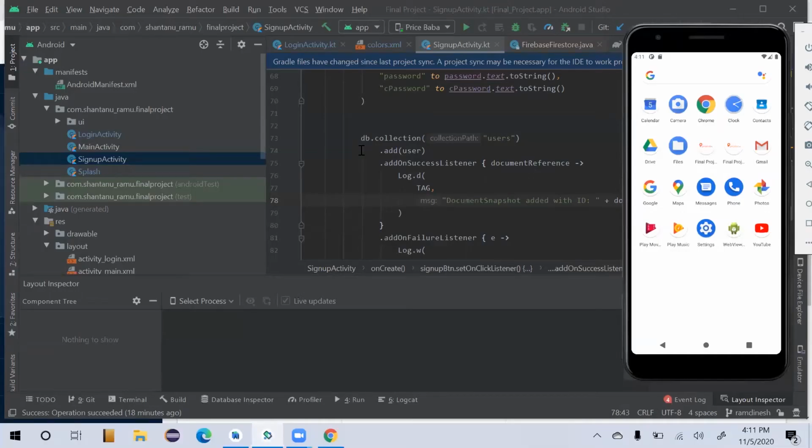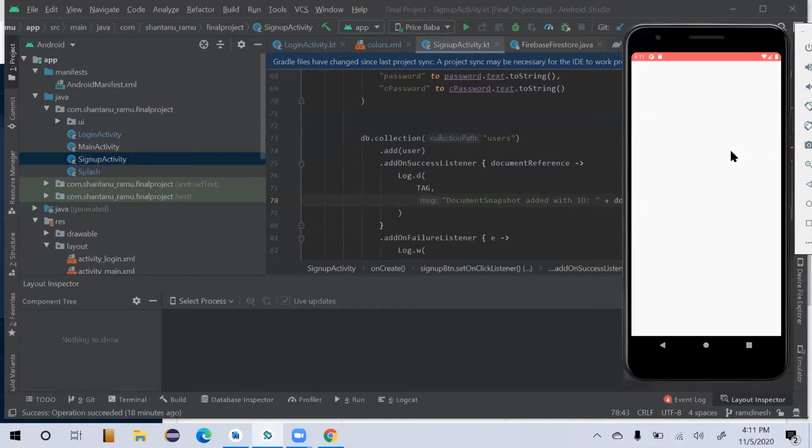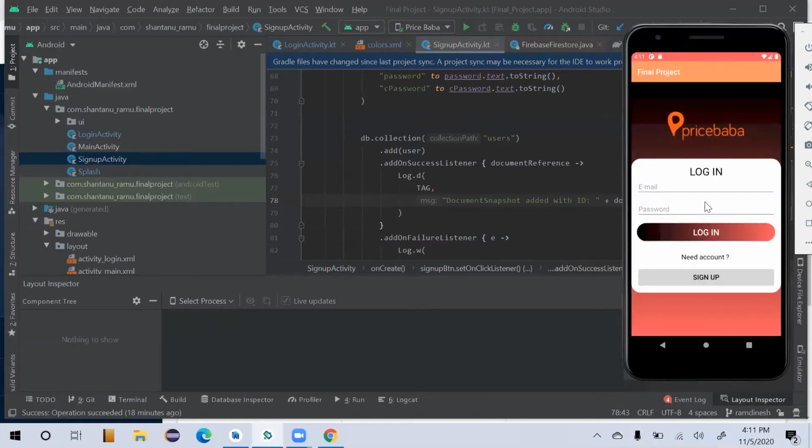Hi, I'm Ram Dinesh. In the last sprint review, we explained a couple of things about the splash activity implementation. In this review, we're going to explain some of the things we implemented. Here I start the application in the emulator, and this is what we already implemented in the last review. From the splash activity, it navigates directly to the login page.